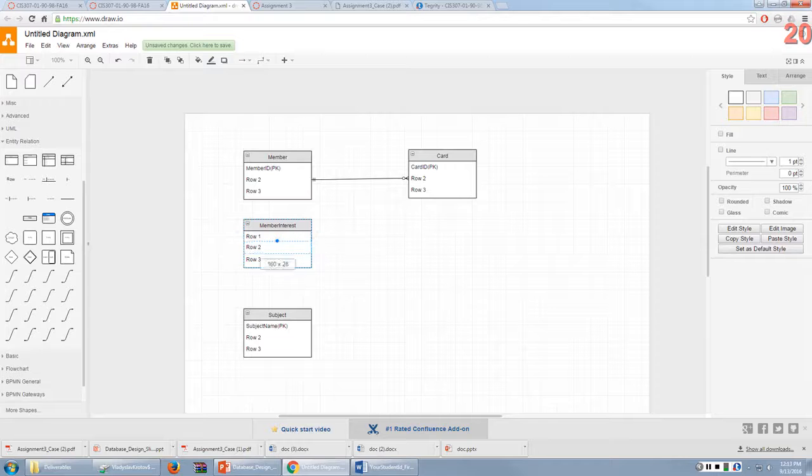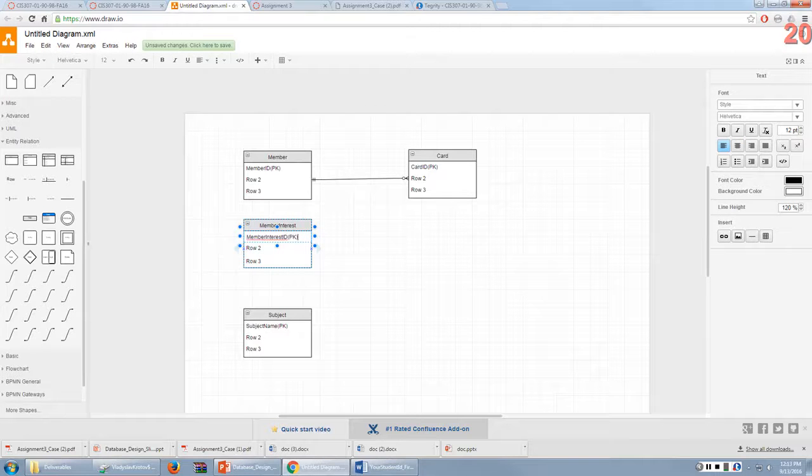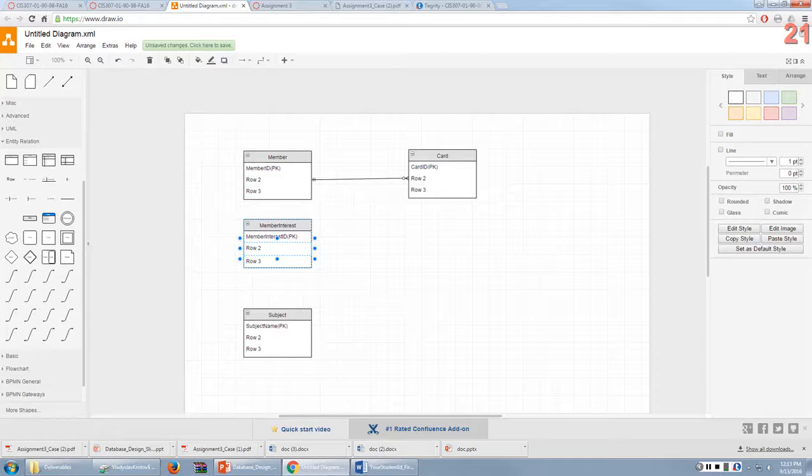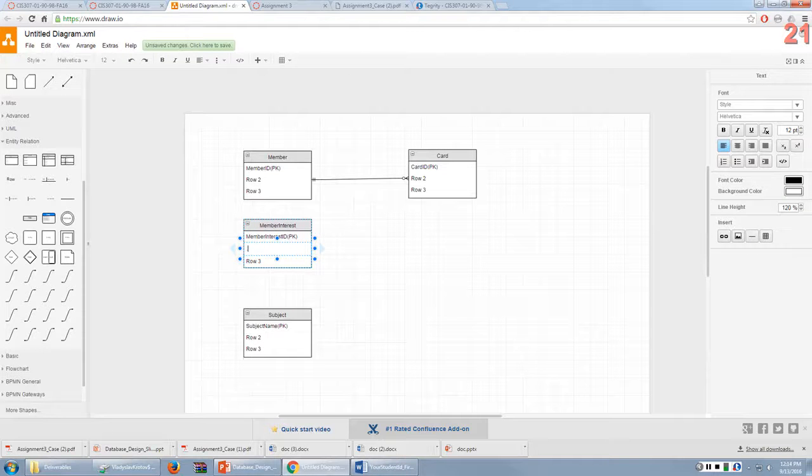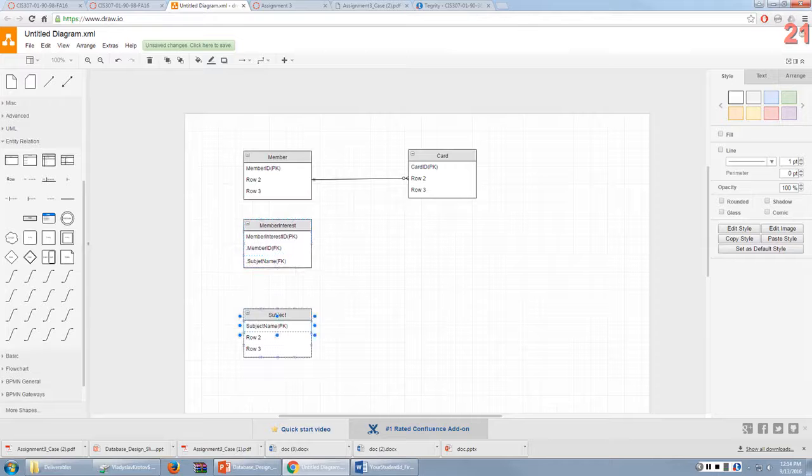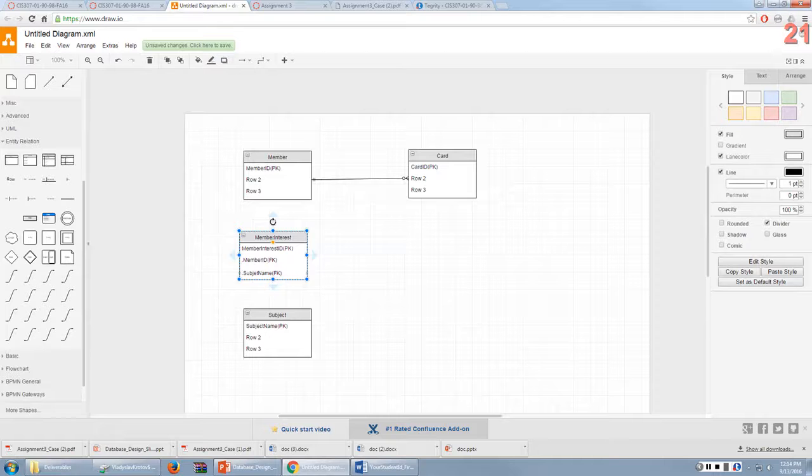So look, this member interest entity would have a compound primary key. Again, it's a primary key, and it will have two parts. The first part, using dot notation, will be member ID, and you can mark it as a foreign key, although it's probably not necessary. It's clear that it belongs to another entity. And then the second part will be subject name. Again, you can mark it as a foreign key. So you see this part of the primary key comes from this entity, and this part of the primary key comes from that entity. And this is how you know that this is an associative entity. So you don't have to put any diamond here as it was described in the slides.